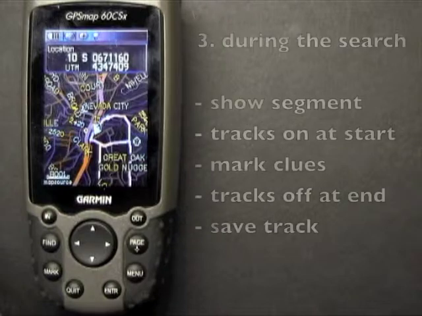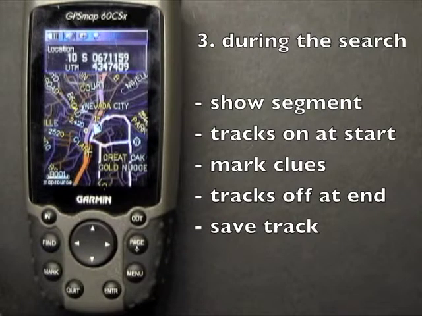Part 3, during your search. So a thing you want to check right away is that you can see the outlines of your search segment. On a Garmin 60, they should all default to being visible, and you can see they are highlighted here for both of the segments they gave us, A and B.